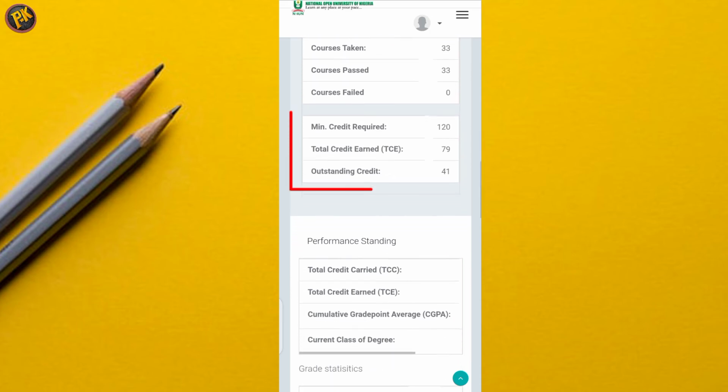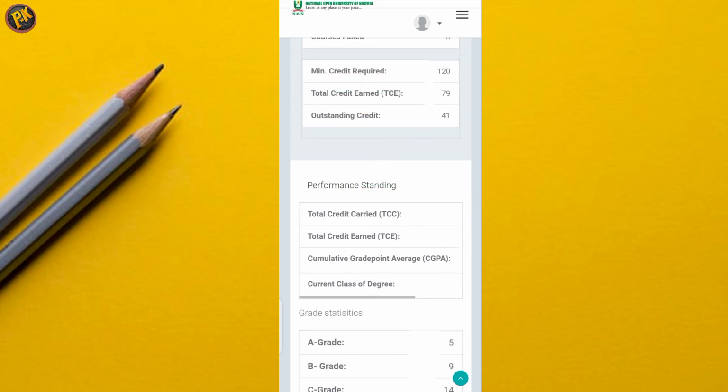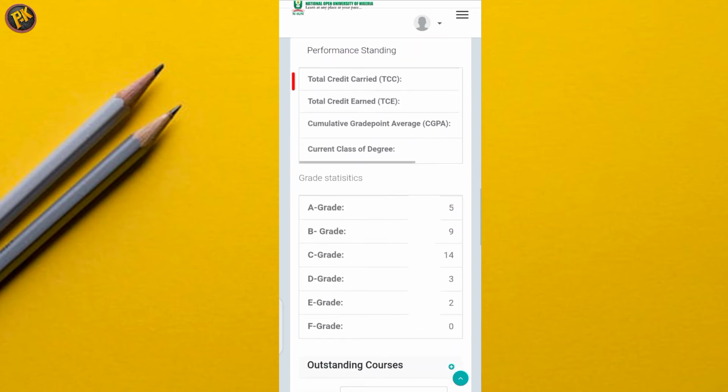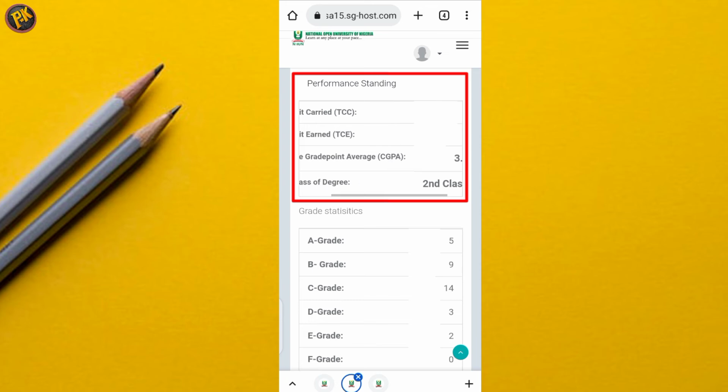And you can see the total credit unit and the outstanding course credit that remains for him. And it will show you your GP. You can see this one is in second class. You can see second class, and a lot of you are crying to see my class of degree. See it here, second class.